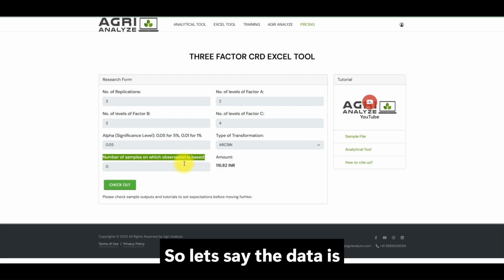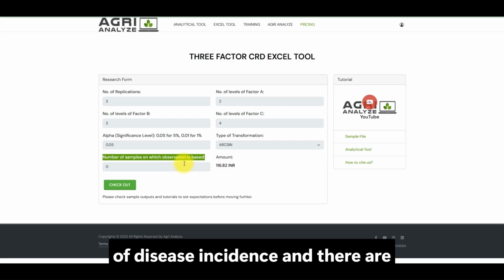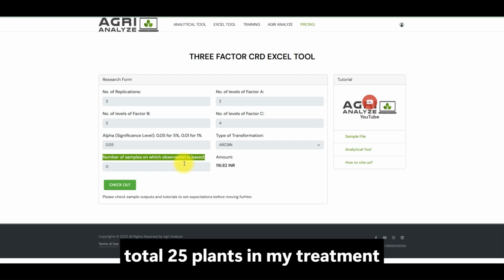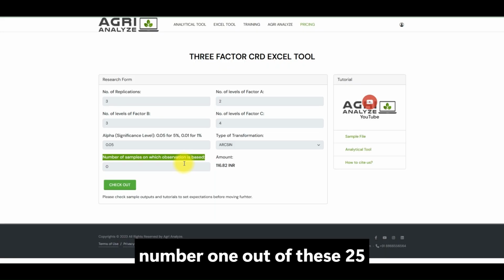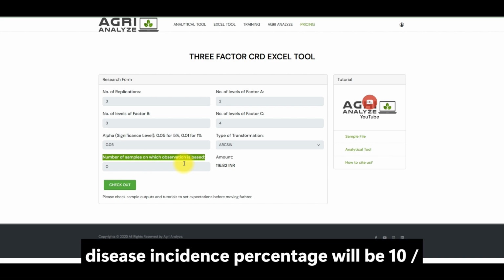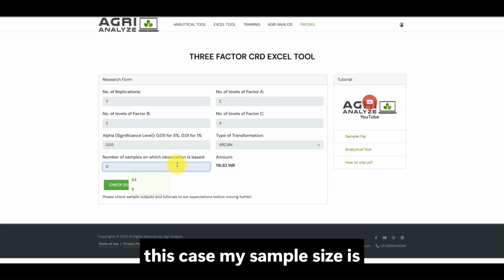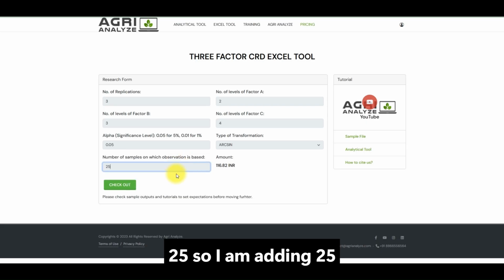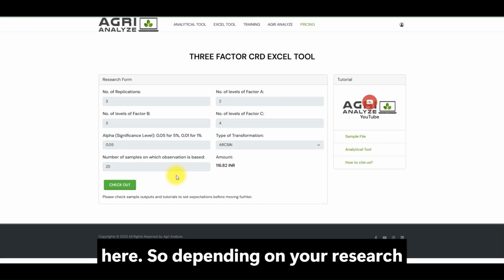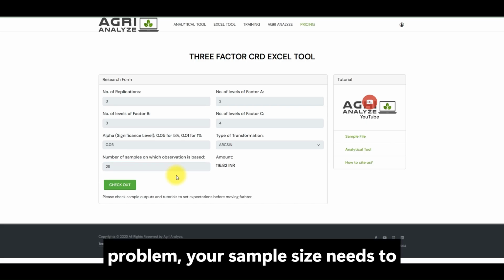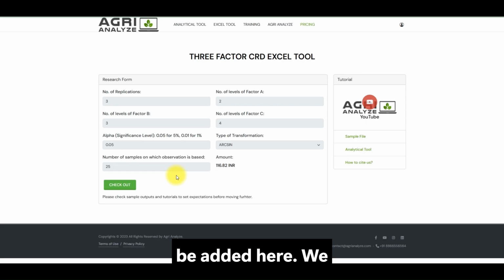So let's say the data is of disease incidence. Then there are total 25 plants in my treatment number 1. Out of these 25 plants, 10 got infected. So my disease incidence percentage will be 10 by 25 into 100. So in this case, my sample size is 25. So I'm adding 25 here. So depending on your research problem, your sample size needs to be added here.